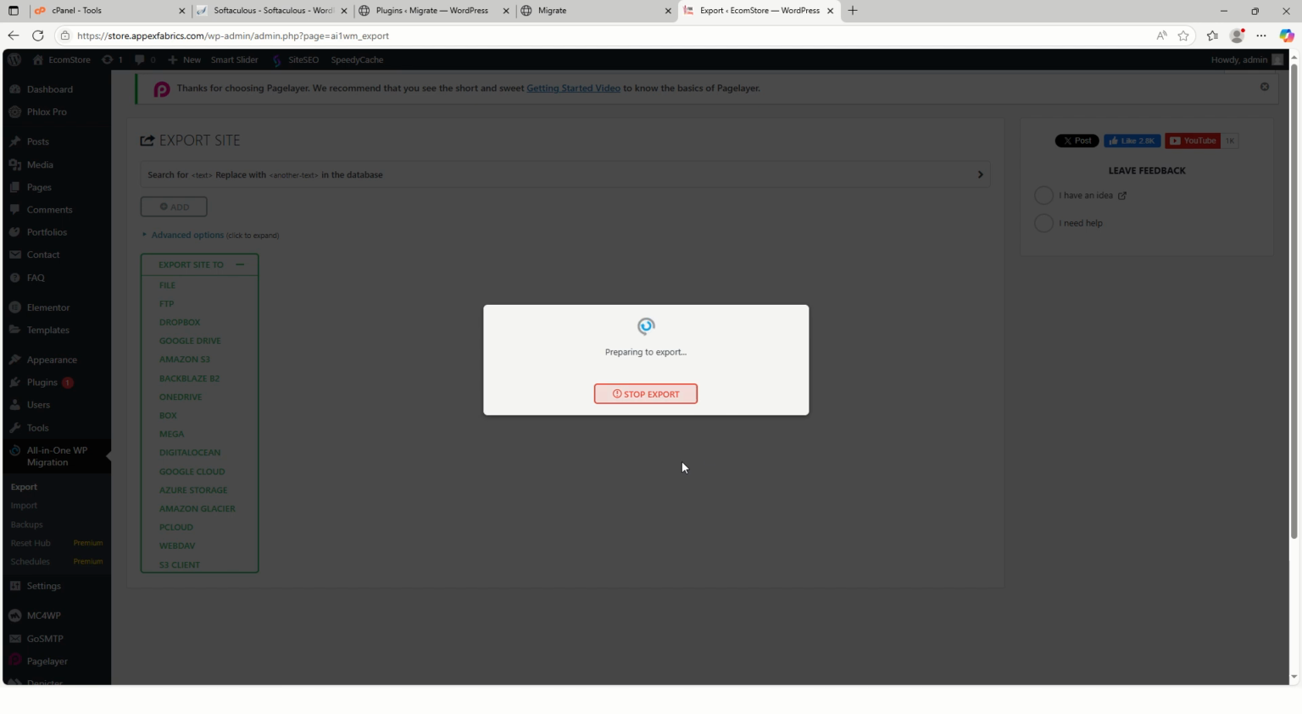So we'll wait for it to prepare to export. It's going to create folders and files. It will try to prepare all the files that will need to be copied. So let's wait for it. You can see the process that it's taking. It's working on the media files now.